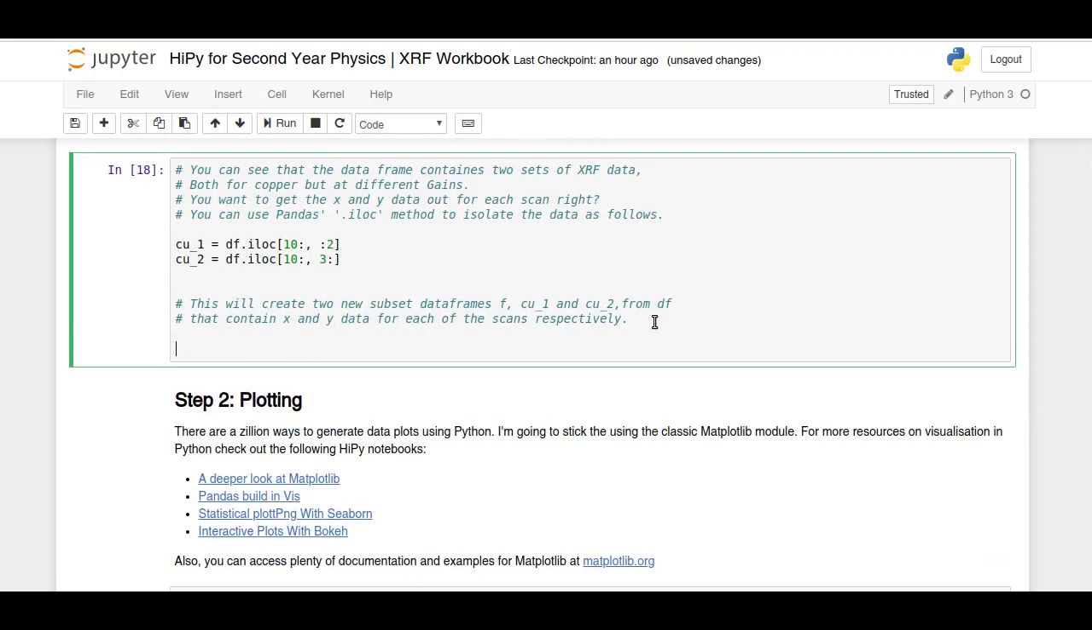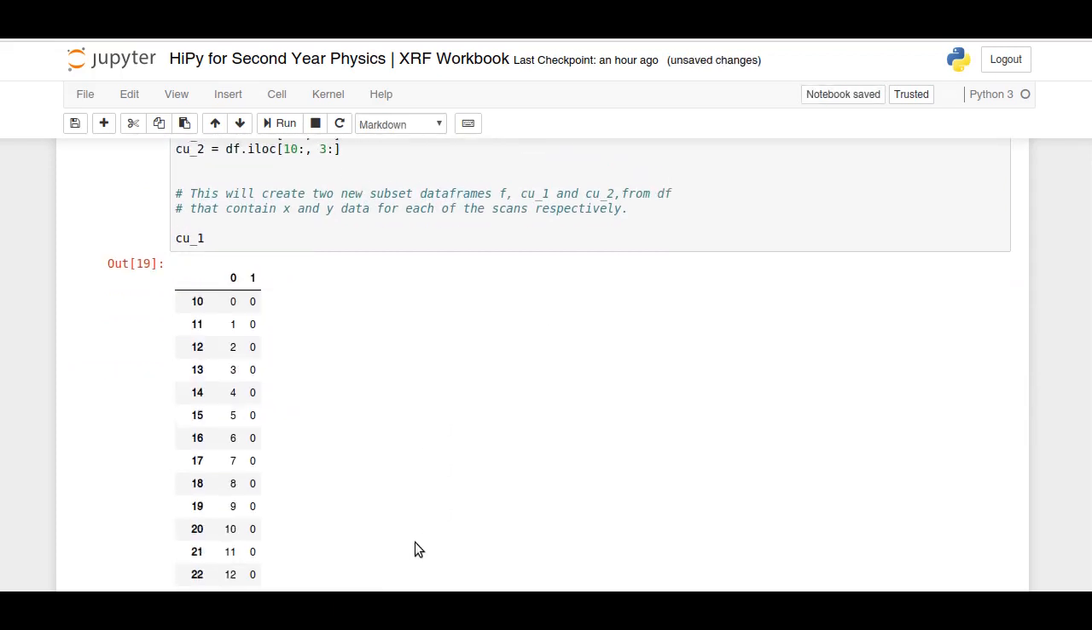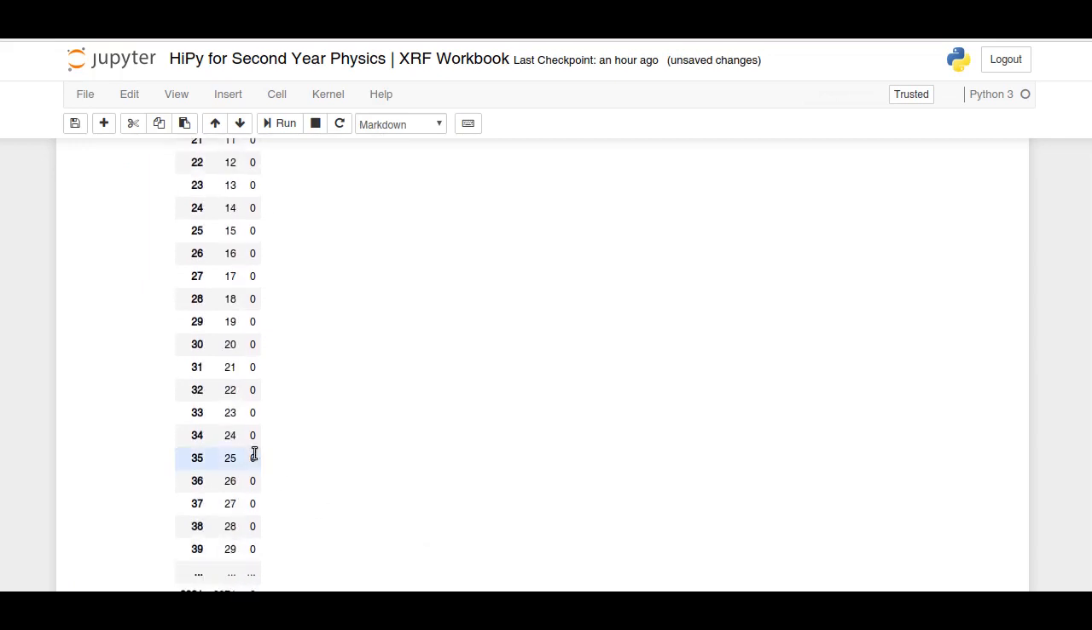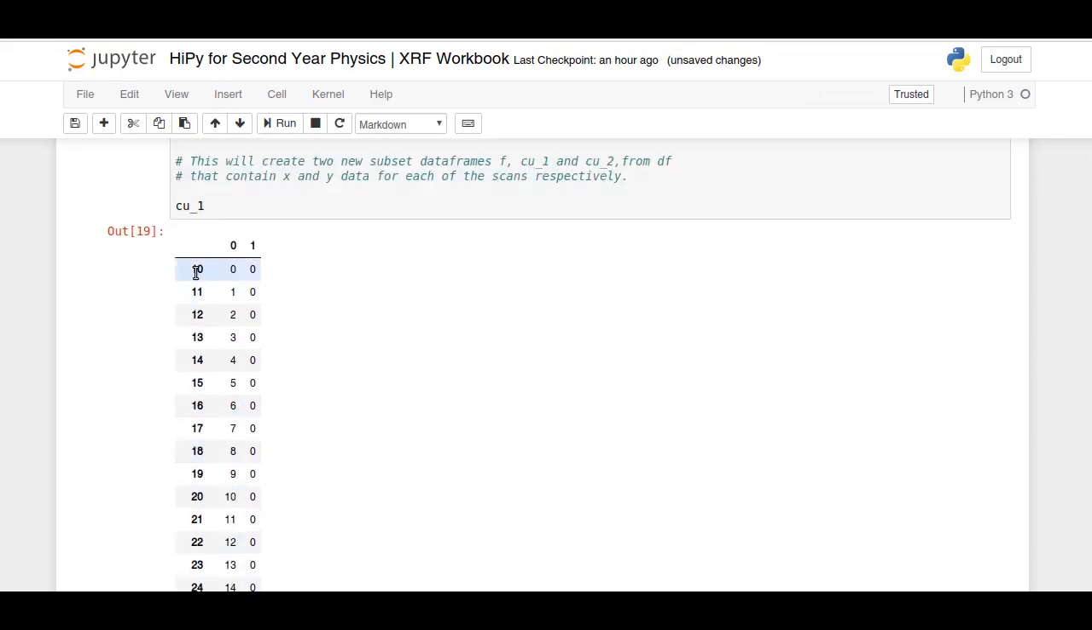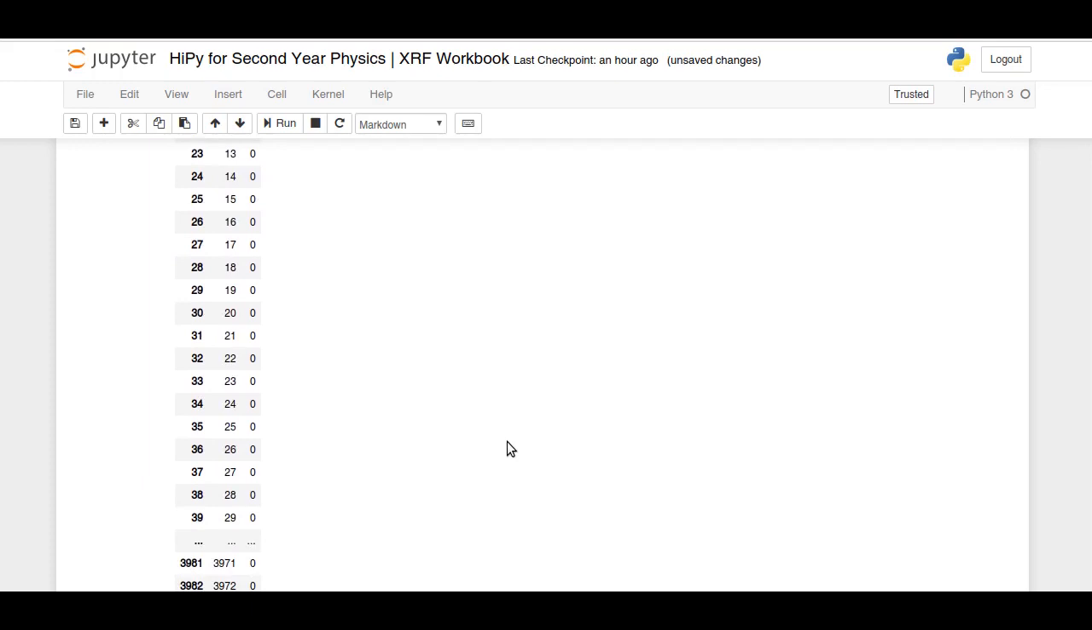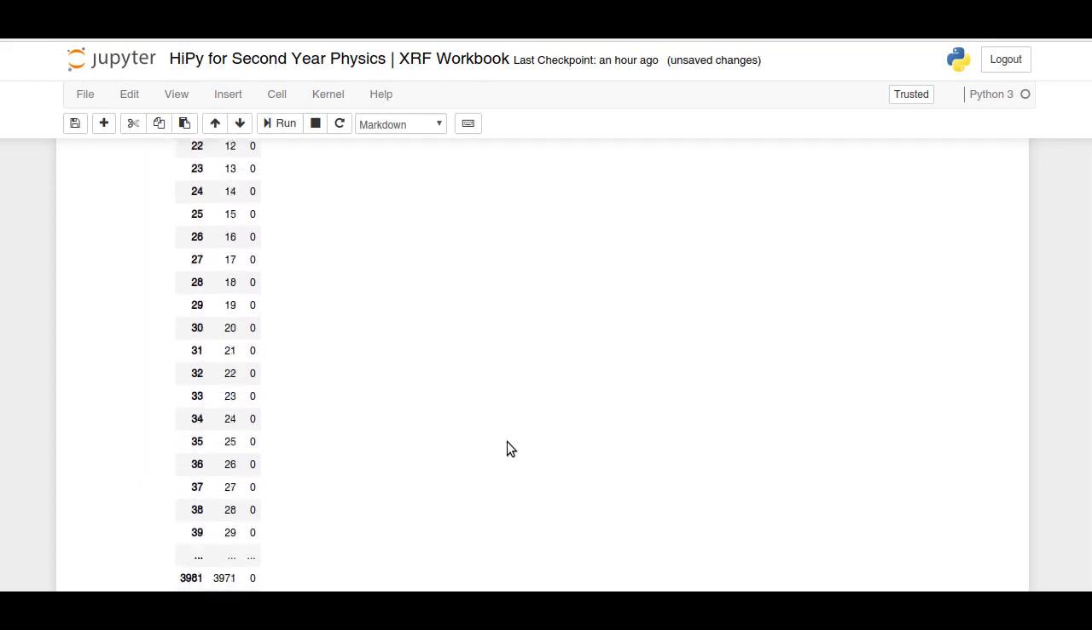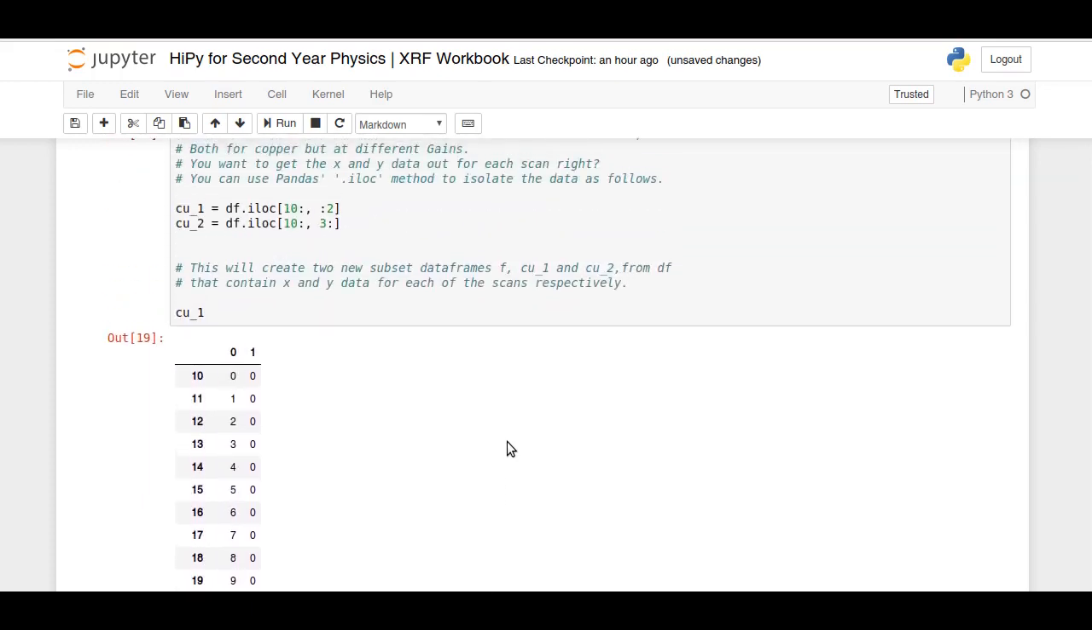And if I want to see what that data looks like, I can just do copper_1, and there you go. I've just got X and Y data here. These bold numbers are the index values of the rows, which are the same as the original data frame, but I've got all of those values in here. So I have now read that data into two separate data frames, which I can now use to manipulate and plot that data.